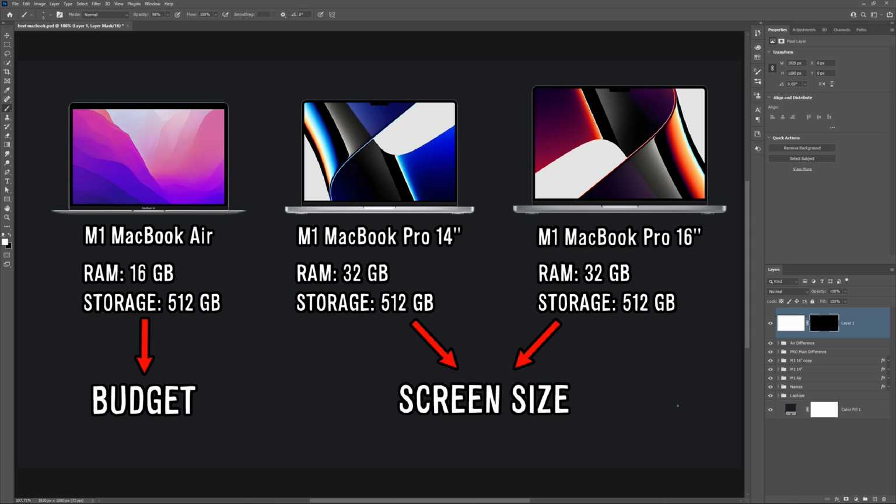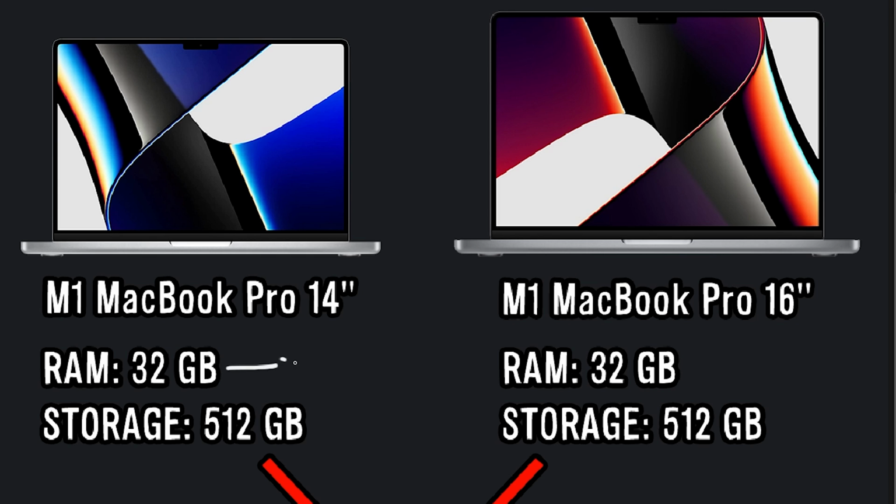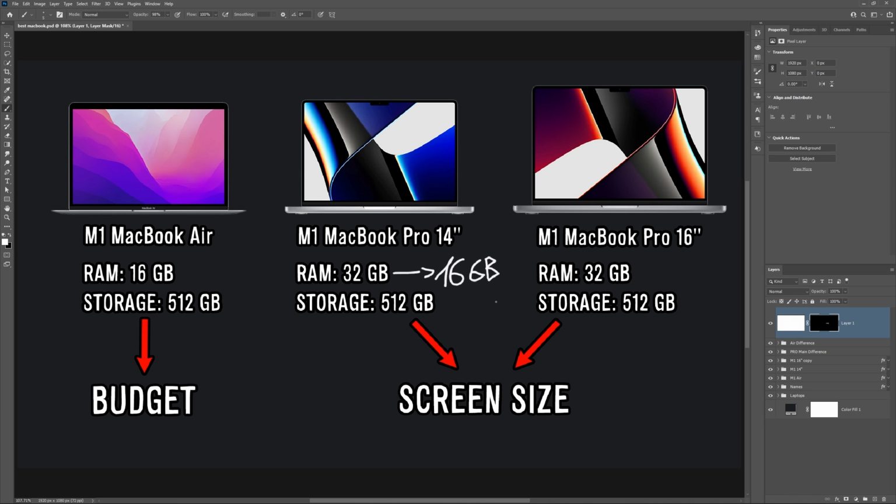However, in this case, you should probably get the MacBook Pro with 16GB of RAM instead of 32, because if you're not planning to do anything intensive with the laptop, paying for the extra gigabytes would be a waste.